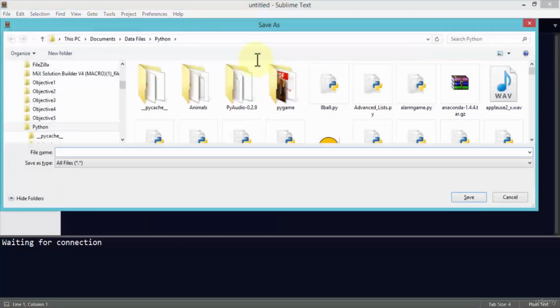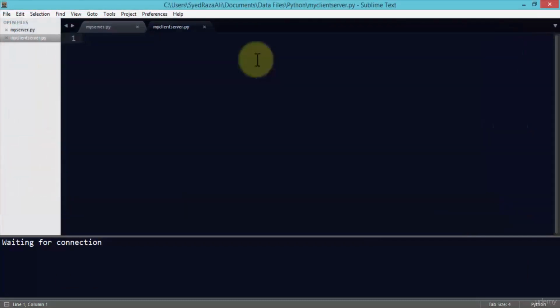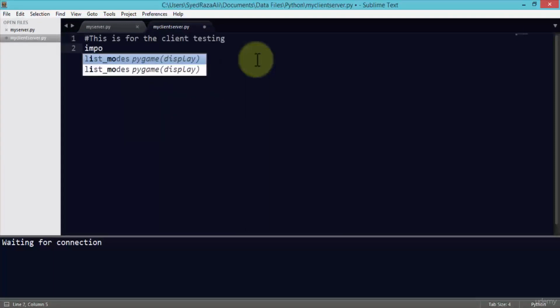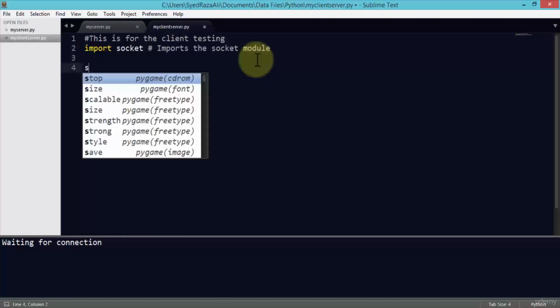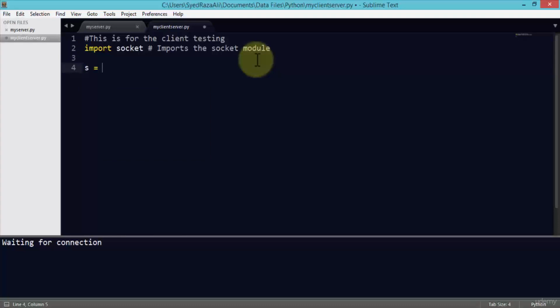Let me save it and call it myclientserver.py. In fact, it is just a client. I'm just naming it. So put a comment. This is for the client testing. Let me go ahead and import socket. And again, this imports the socket module. Just a comment. Get my variable in here. s equals socket.socket with a set of parentheses, and this creates the object.